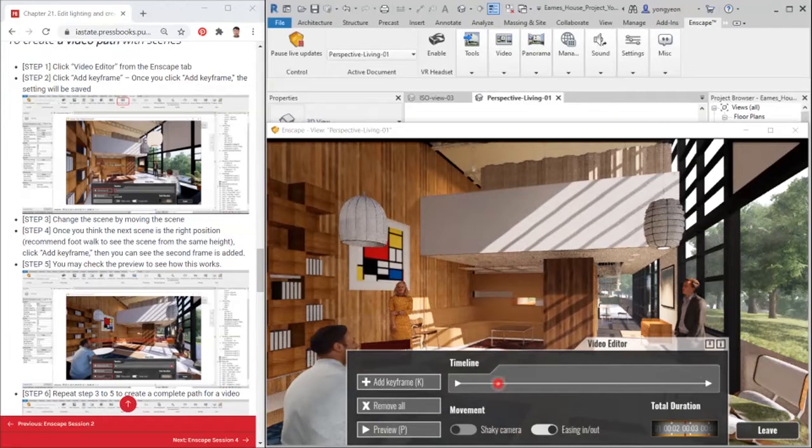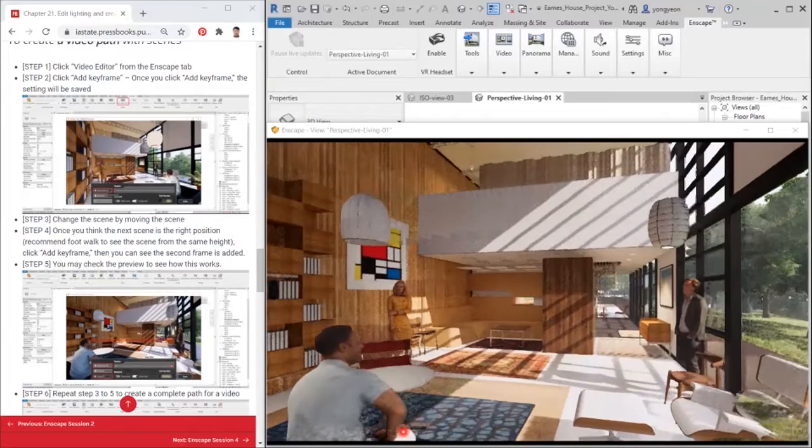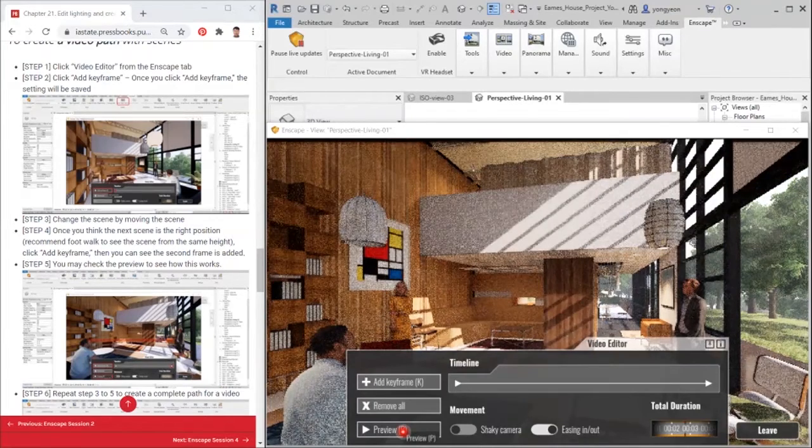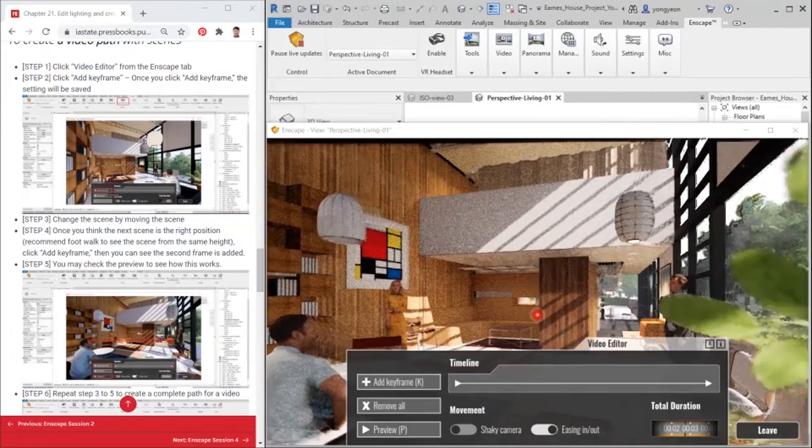Step 5. You may check the preview to see how this works. Step 6. Repeat steps 3 to 5 to create a complete path for a video.